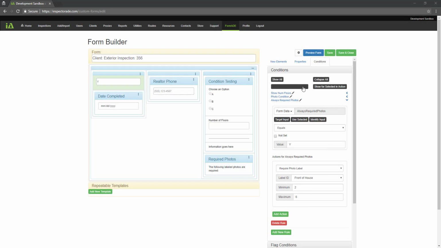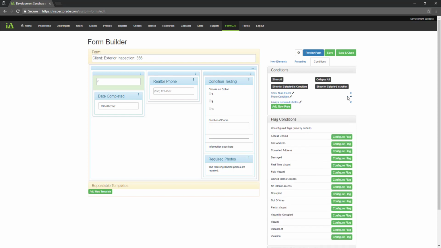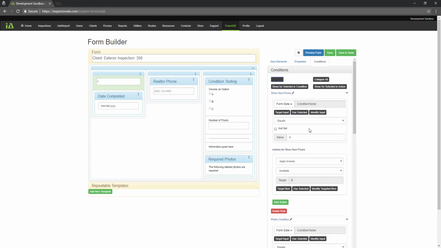We have some manipulation buttons up here for dealing with conditions, especially when we get a fair number of them associated with a form. For instance, we can collapse all conditions so that they're all just names and they're easy to parse through to figure out which one you want to work with, and you can open them with these arrows on the right. You can show all conditions, which just opens them all.